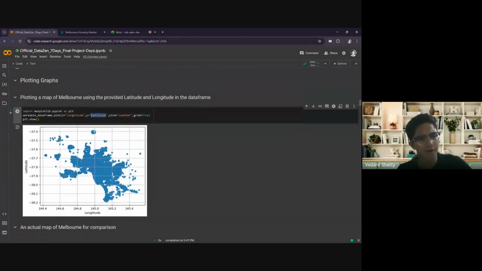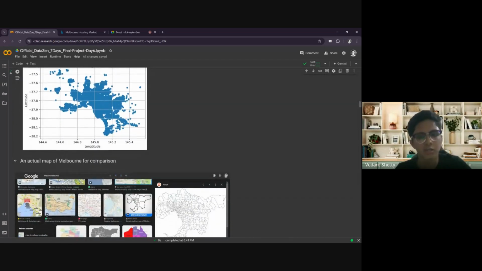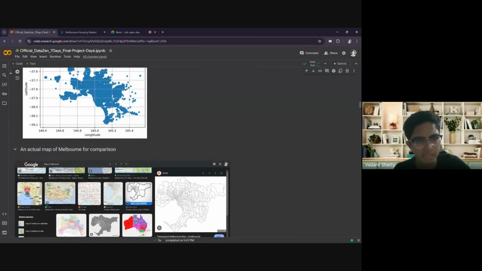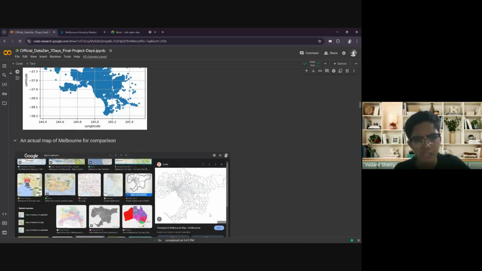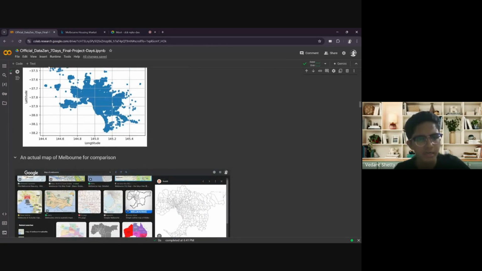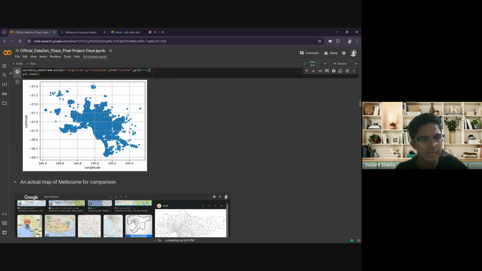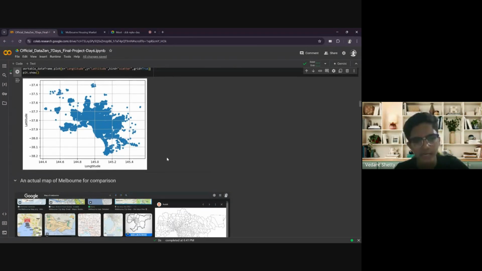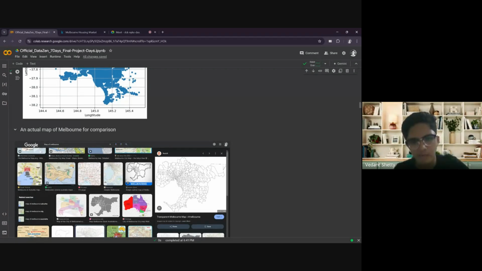So now when we plot this, we get this. I'm not familiar with Melbourne's map, so I went online and proof checked, and sure enough, it does match. It's quite similar to the shape that we are seeing here, right? So basically, the data set we have is quite accurate to the original Melbourne map.